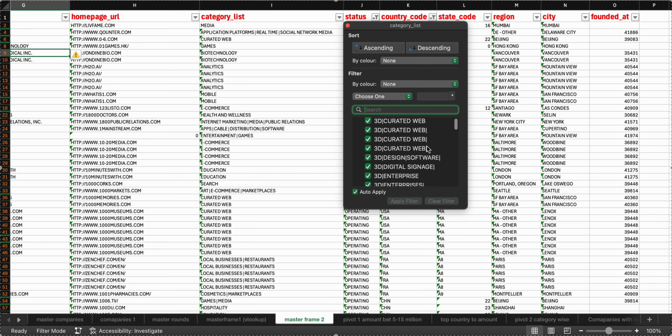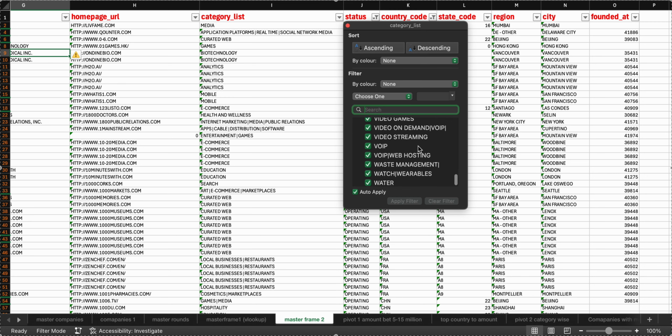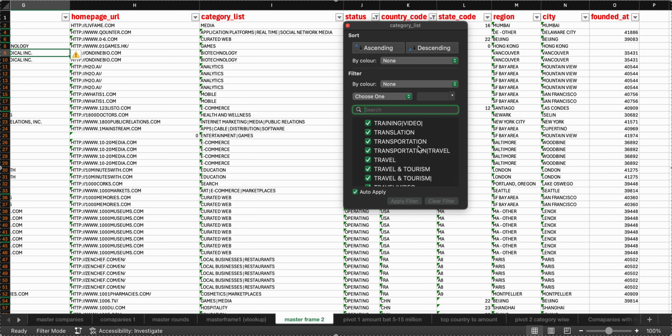3D technology, then accounting, active lifestyle, advertising, analytics, all these things are there, and so on and so forth. There are many sectors out here: web hosting, web tools, weddings, wholesale, wireless, water, wipe, video game, vacation, transportation, translation, travel, and so on and so forth.